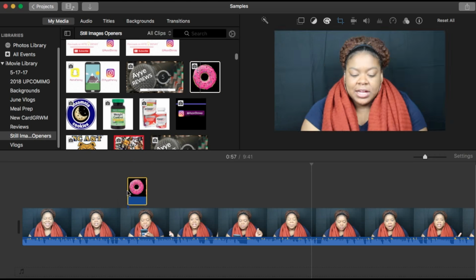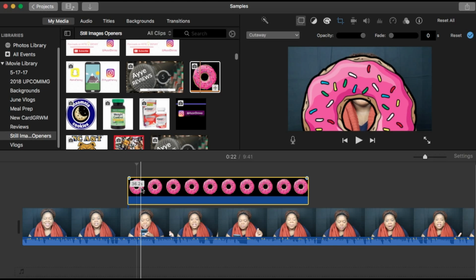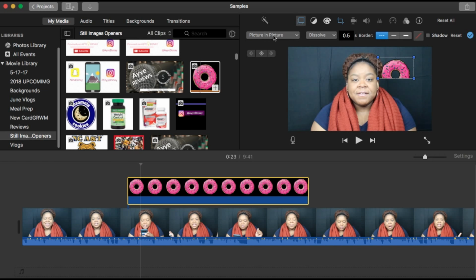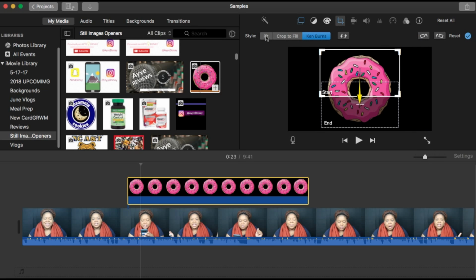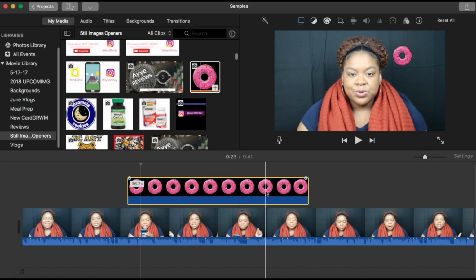So last but not least, this is our moving graphics. I'm just gonna take this donut, an image I already had, and get it to move across my screen. So the same way we put in the image, fit it to the screen, and we can resize that.